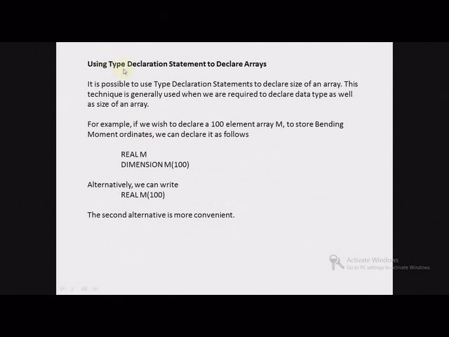You can also use a type declaration statement to declare arrays. We have seen how to use the dimension statement. Now we'll see how to use a type declaration statement to declare an array. Here we can see that m is a real variable, so it has been declared this way. So we have first declared m as a real variable and then we have specified the dimension. So dimension m(100) means that m will have 100 values, m1 to m100, and the variable m will be a real variable. So these two steps can be combined in one step this way: real m(100). So this statement is equivalent to these two statements. This form is more convenient, and therefore we can use this.